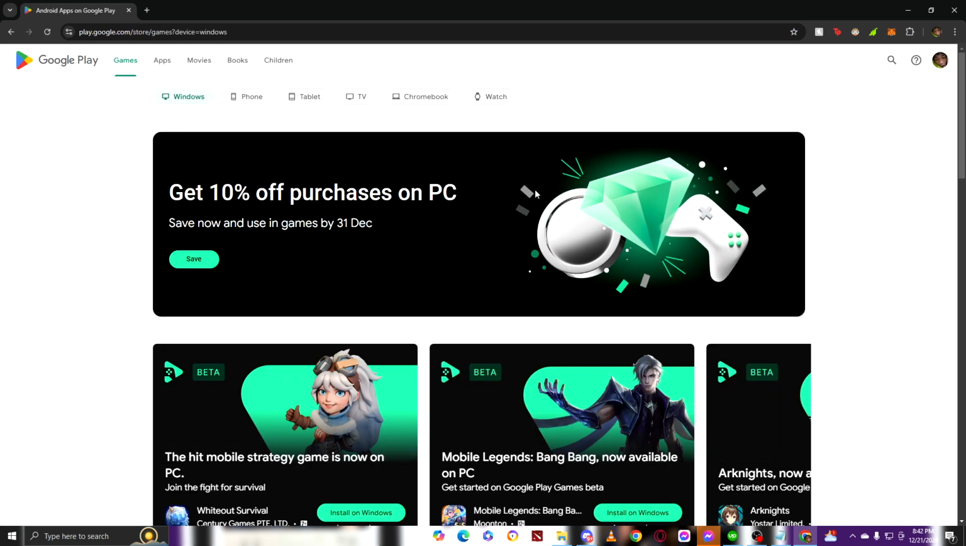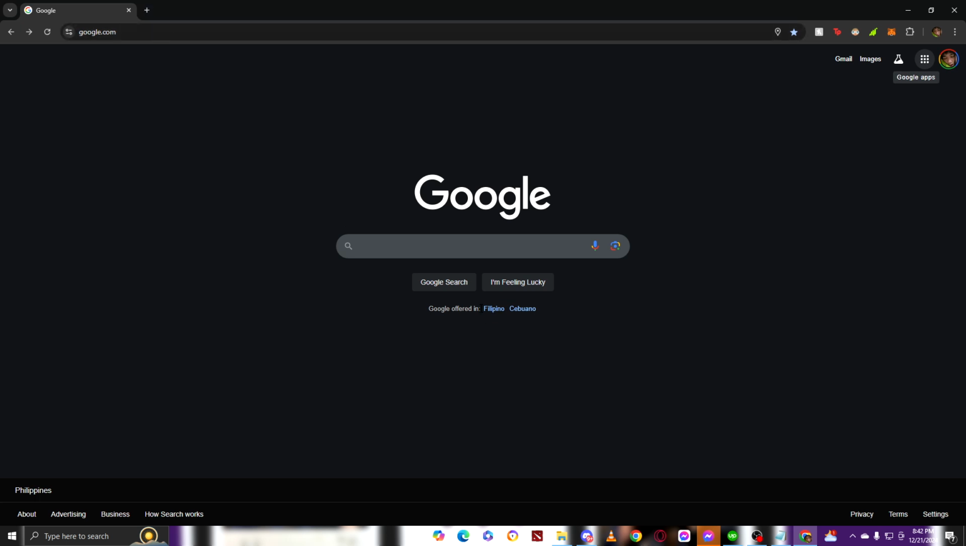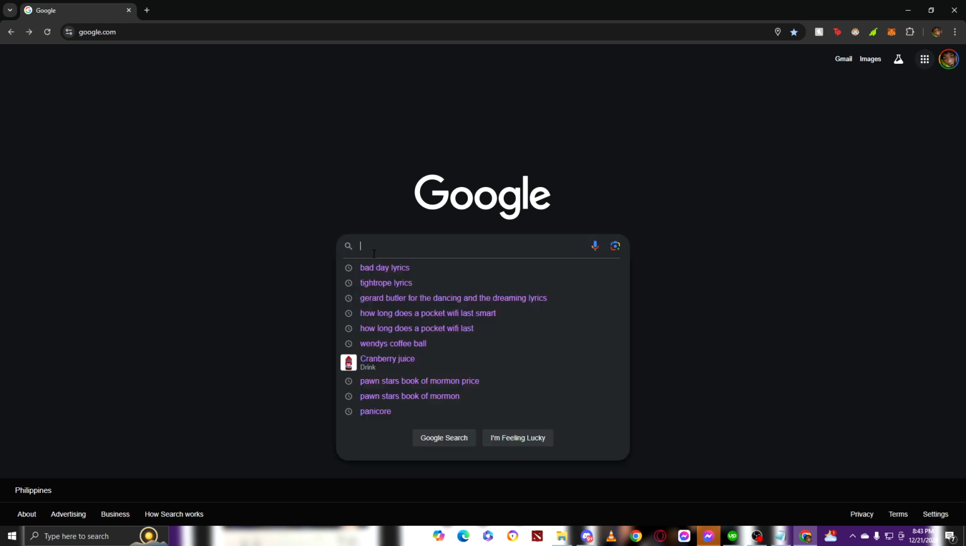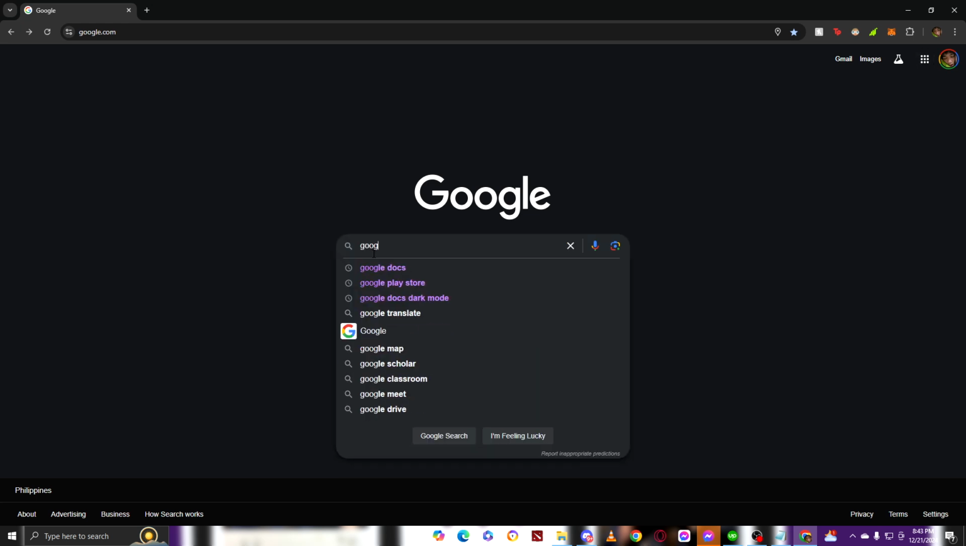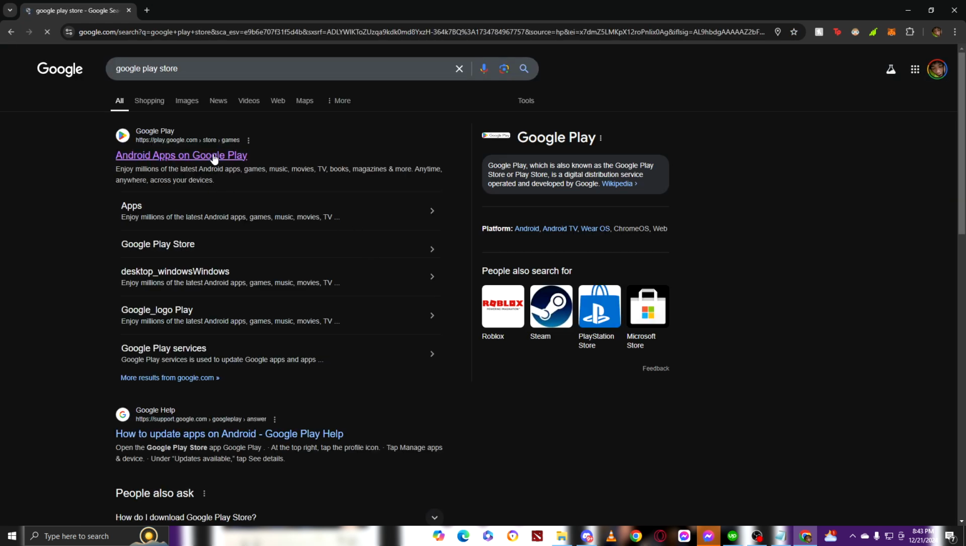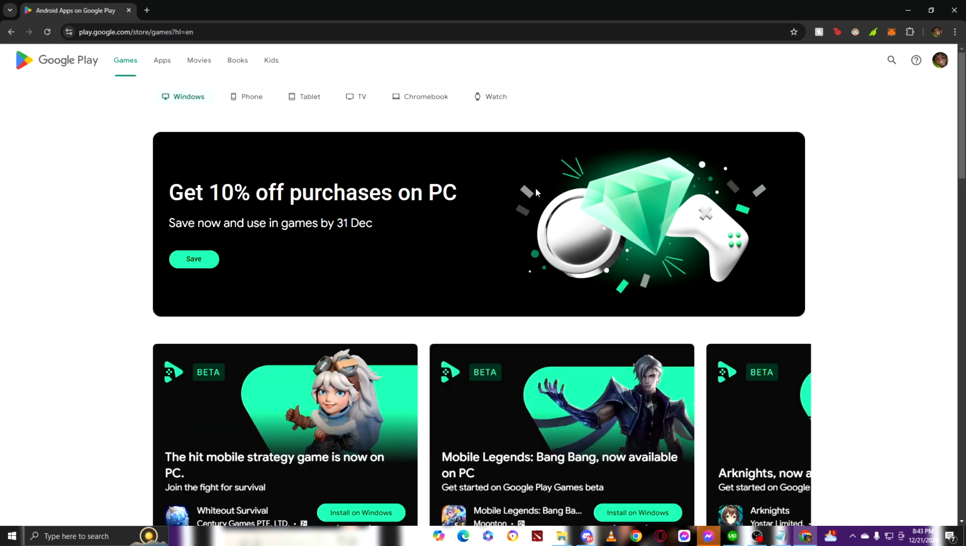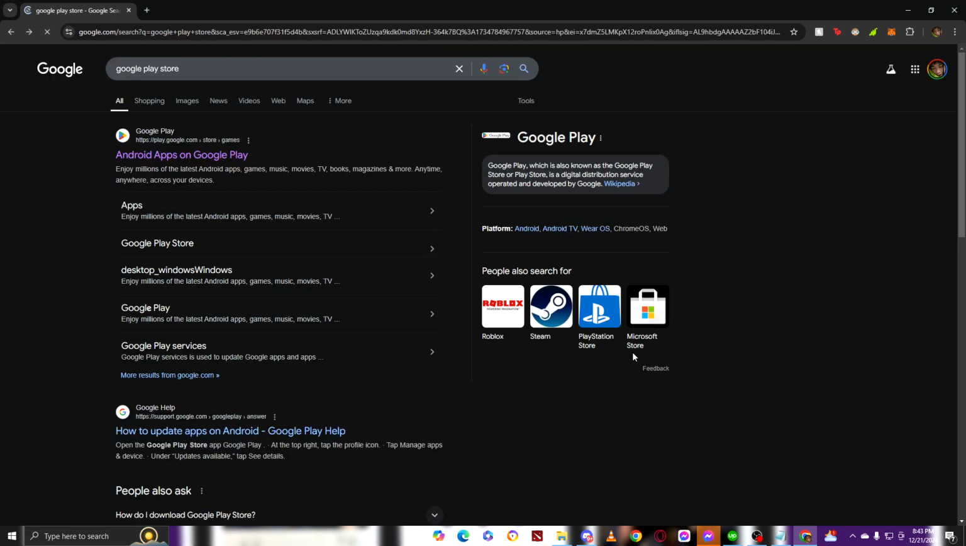If that doesn't work, just type it here in the search result, Google Play Store, and click on it. There you go. If this too doesn't work, use another browser, for example, Opera.